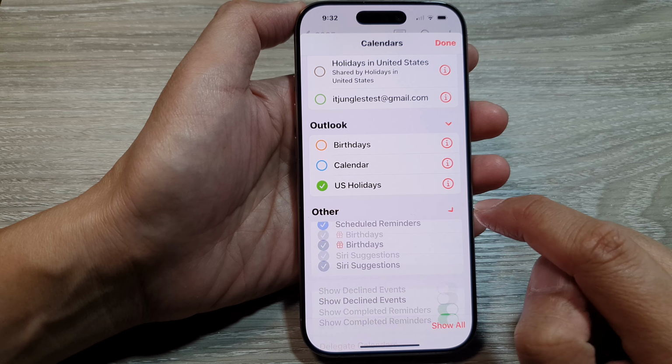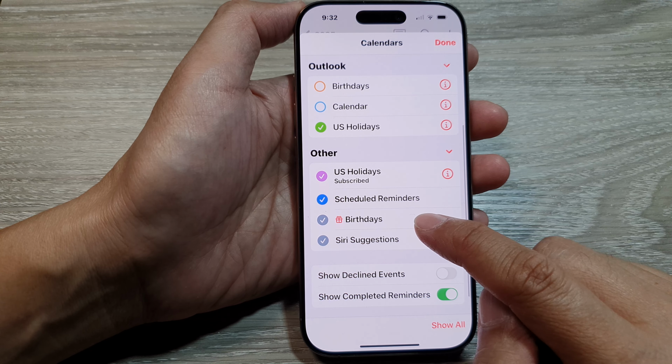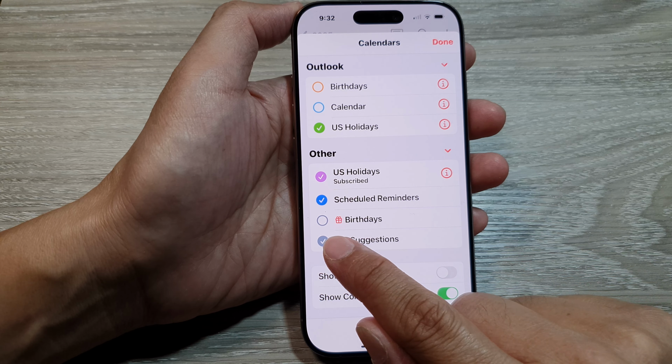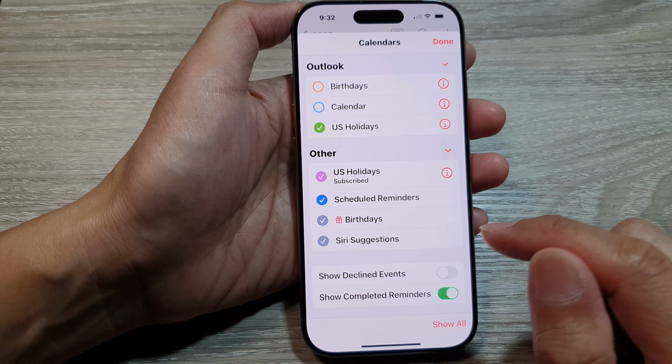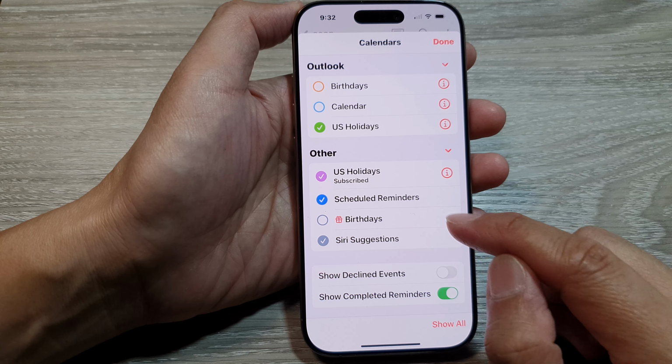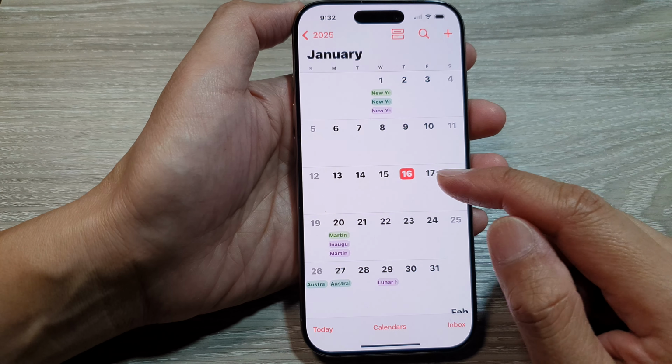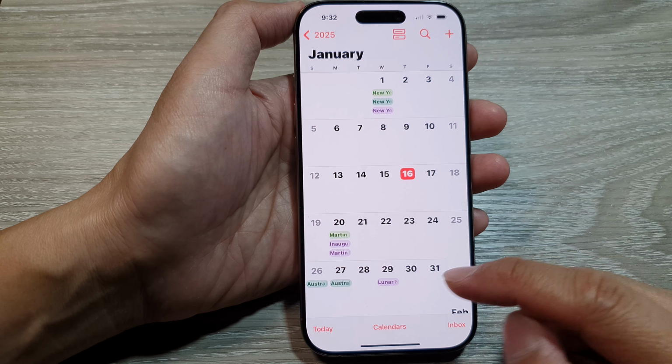So tap on other, and down here tap on birthdays. Make sure the radio box is selected. So just tap on it and make sure there is a checkbox. And once it is added, it will show any birthday date in your calendar.